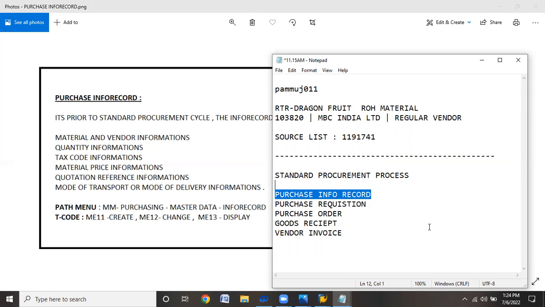There are so many things available with the same document, and that becomes a reference to your purchase requisition. How it works: with the help of the purchase info record, your purchase requisition will work. With the help of the purchase requisition, the purchase order will work. With the help of the purchase order, goods receipt will work. And again, with the help of the purchase order, the vendor invoice will work.